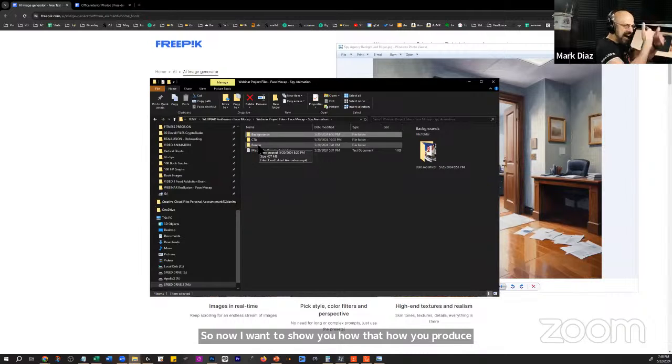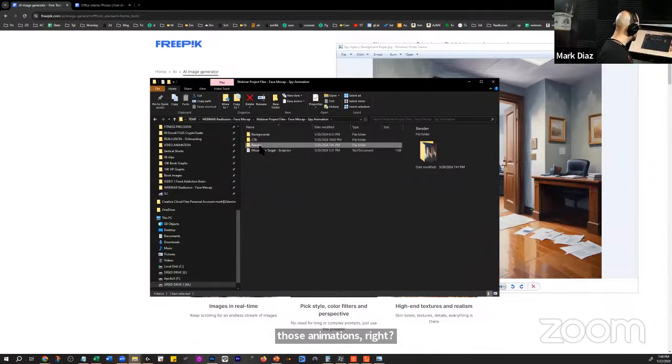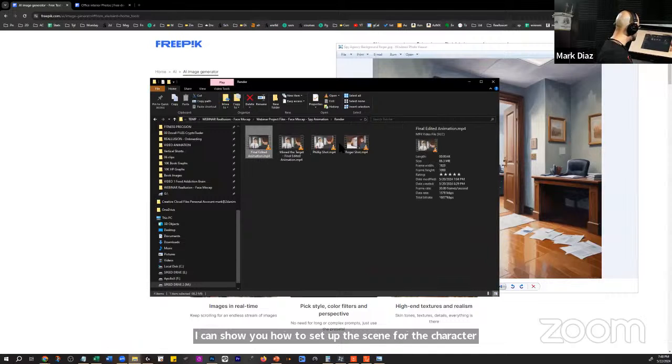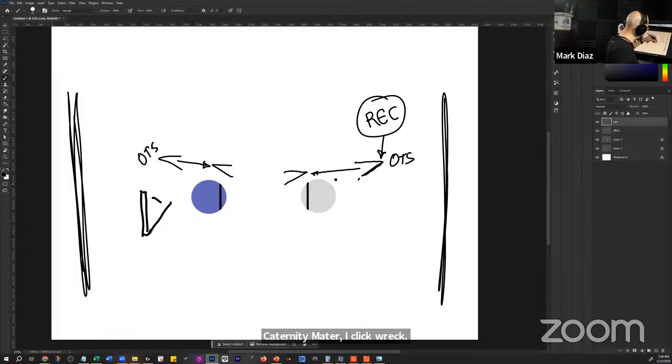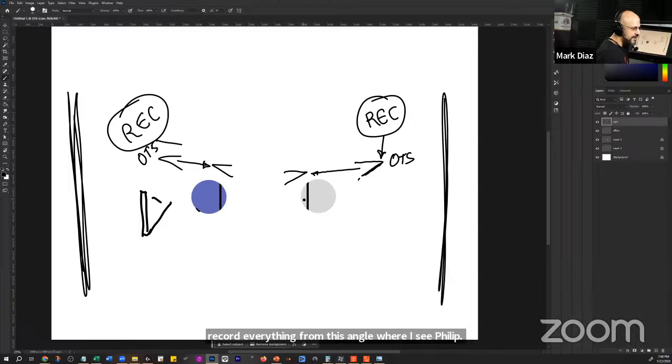I can show you how to set up the scene for the character, but basically this is what we do. I'm going to show you only one shot. Basically what I do in Cartoon Animator is I click rec, and then I record everything from this angle, all the lines that the character Roger says. Then in Cartoon Animator, I create another project file, and I hit rec on motion capture, and I record everything from this angle where I see Philip, right? All right, show that action.